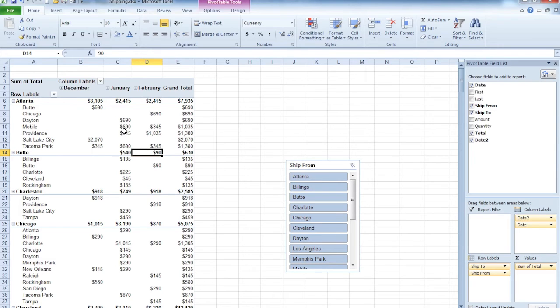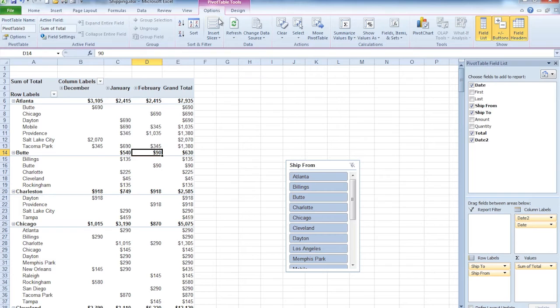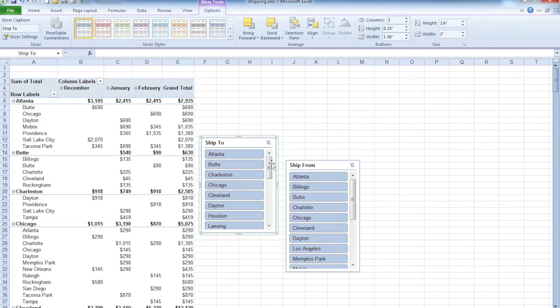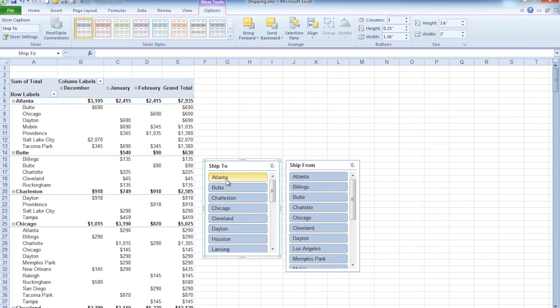And I could add another slicer. Now, do you remember where we got the slicer? We got it on the PivotTable Tools tab, and then I think it was Options. Right, Insert Slicer. And then I just do this again. And you can choose a different category. Let's do Ship To this time. Maybe I want to cross-reference some of these. So now I have two slicers. And I can use information from one and information from the other.